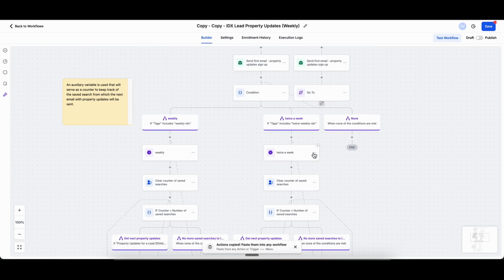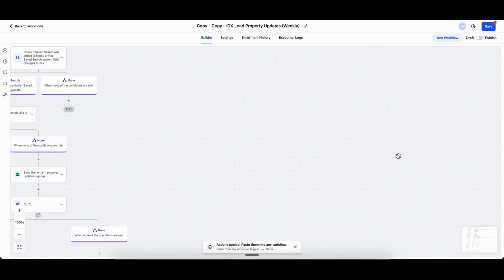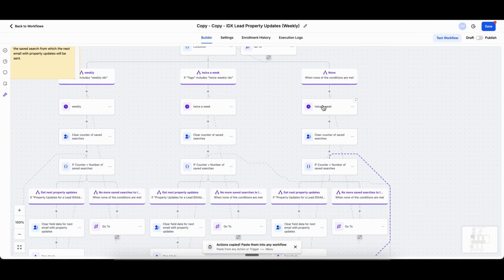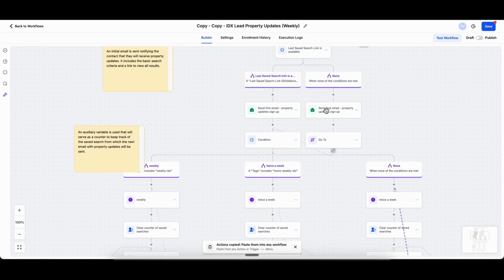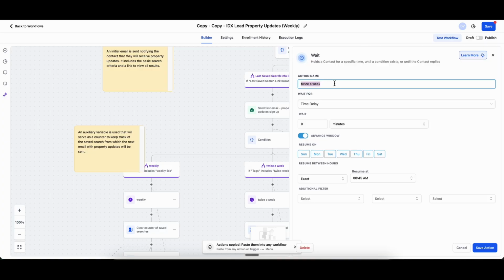Again, if you forget, let's say, we can just copy all the actions here, paste it here, and just make sure that this is set up for daily property updates. So I can just select every day at 8:45. In case I forget, well, they are going to be automatically moved to the non-branch and they will receive every day. So I can move it every day, okay?